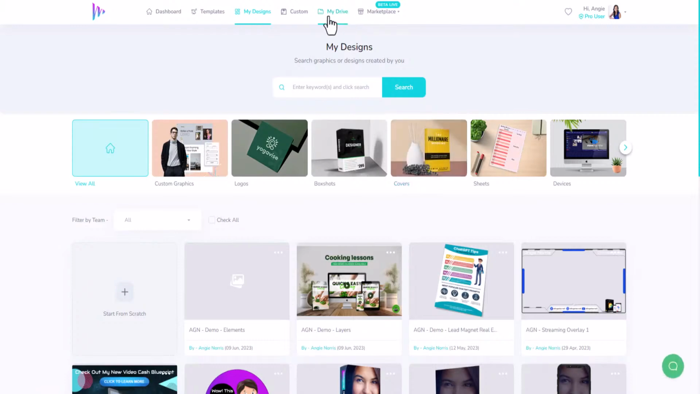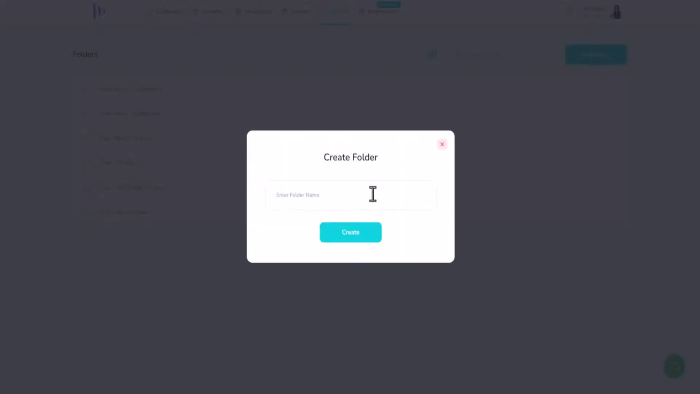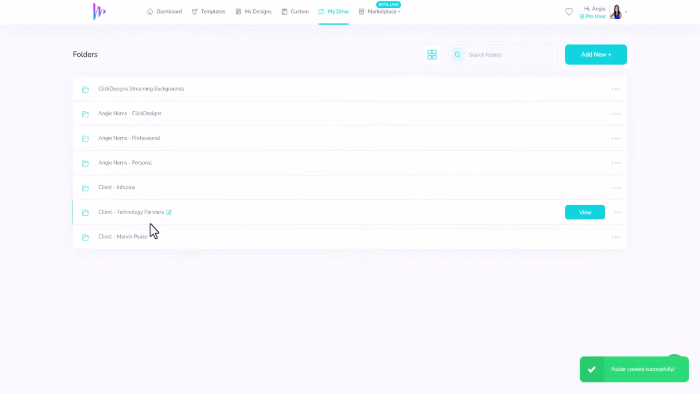And what I mean by this is when you have a lot of designs and you want to add them to a folder. So in your drive here, I'm going to click on the top right, it says My Drive. You'll see that there are these folders. If I want to add a new folder, and let's call it ClickDesigns Streaming Backgrounds. Okay, so I created this folder in my drive, right?